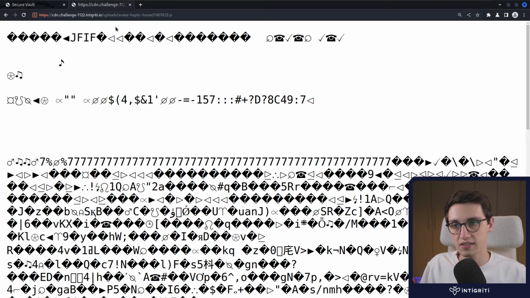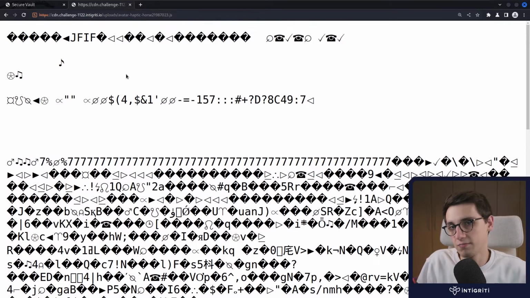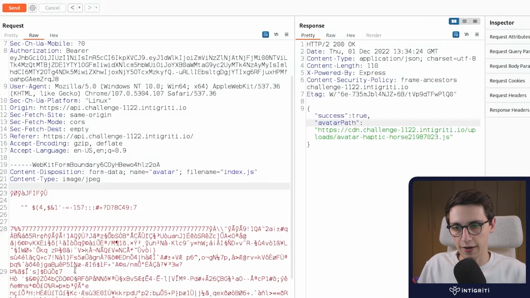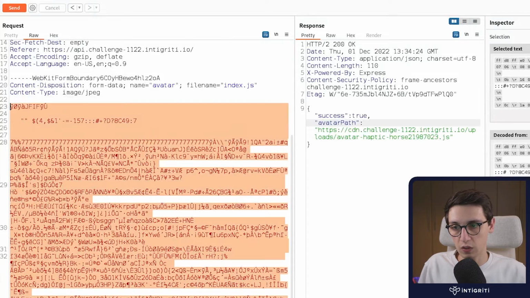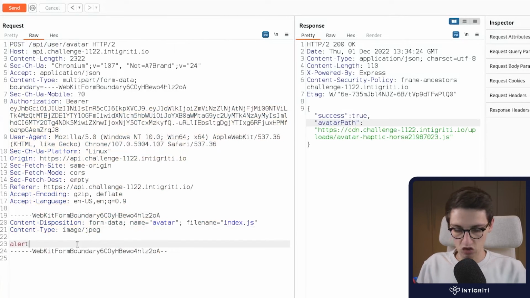Well, let's visit this. And now, well, this is the image, but then I guess the browser wants to view it as a JavaScript file. That is very interesting. Can we actually put some JavaScript in here? Like, what happens if I change the contents to be just an alert?